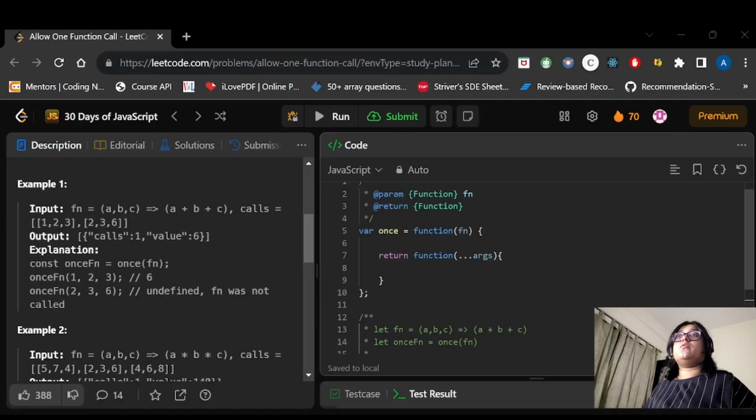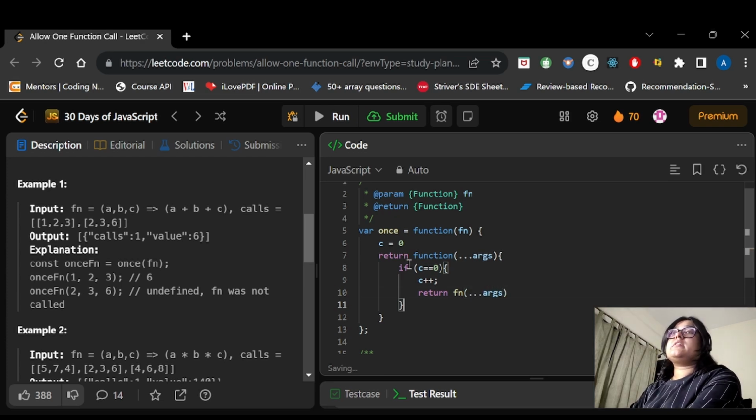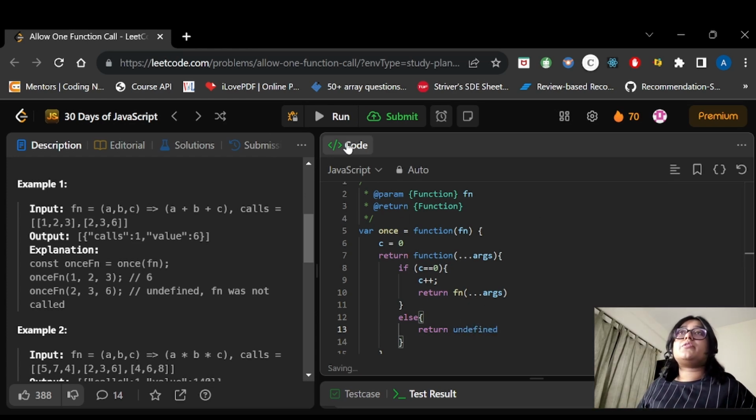So let's see the code now. First we will declare a count here and initialize it with 0. Now we will check whether c is equals to 0 or not. If we find that it is equals to 0, we will increment the value, and then we will return fn of args. And in case the function is called more than once, we will just return undefined.